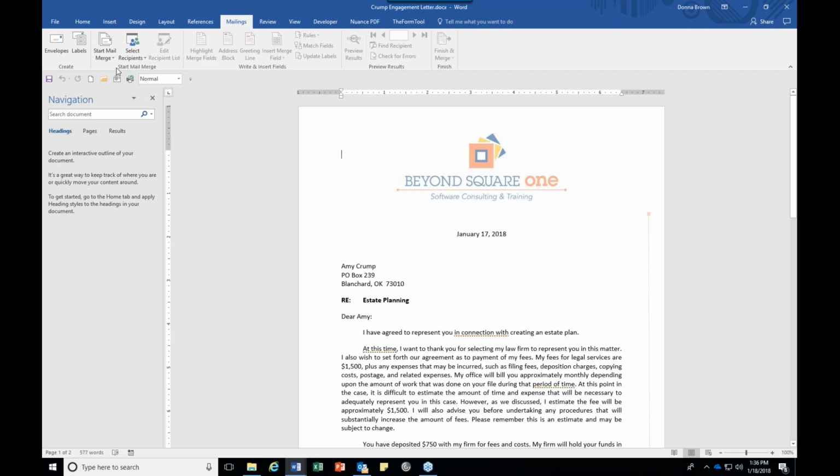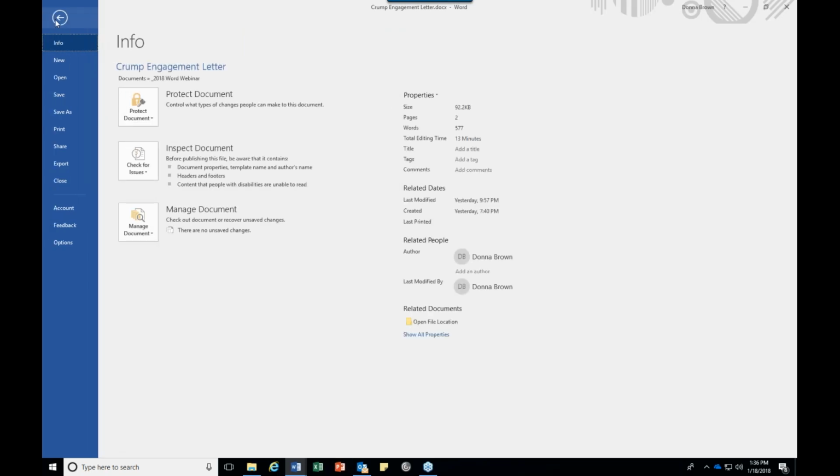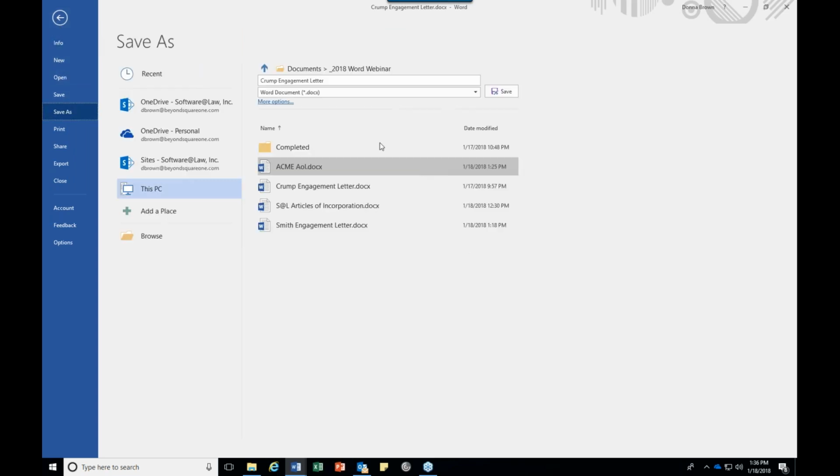By doing that, now I'm going to go ahead and save this so I don't save over the Crump form. I'm going to do it in both orders, before and at the end, just like I did on the other one, so you can see it really doesn't matter. You've just got to remember what you're doing. So I'm going to do a Save As. This is going to be a docx.